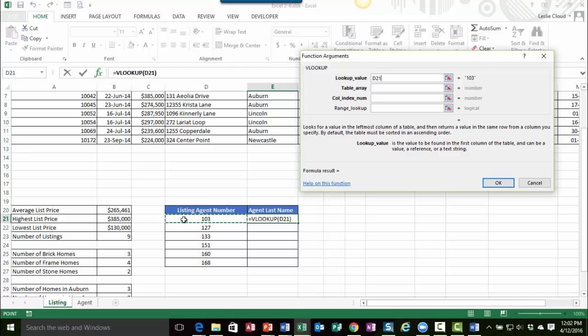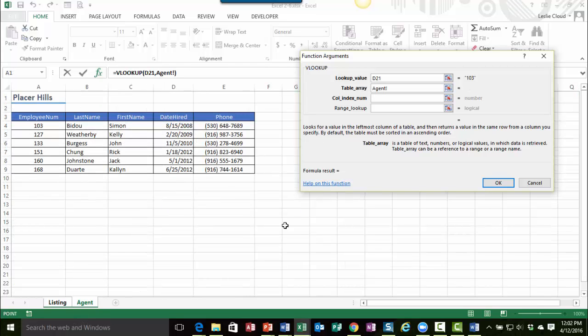So we're not typing in the actual number, we're just saying look up whatever is in this cell. So the next item is now I have to tell it where to look for the additional information. So the table array is the table that's going to contain all of this information. So I've clicked down here in table array, and I'm going to go ahead and click over here on the agent worksheet, and you can see this starts to form like a 3D reference because we're getting the information from a different worksheet than where our formula is going to be.